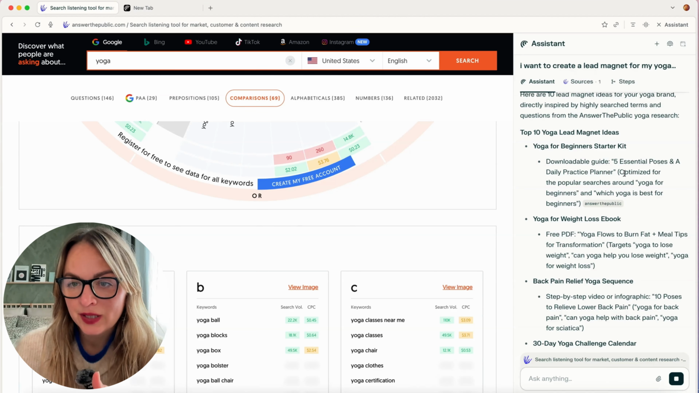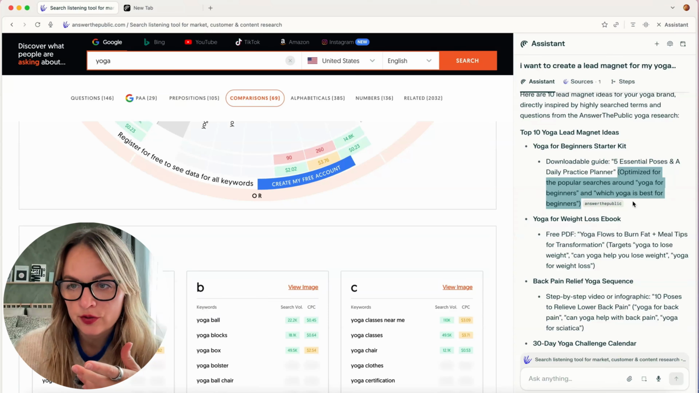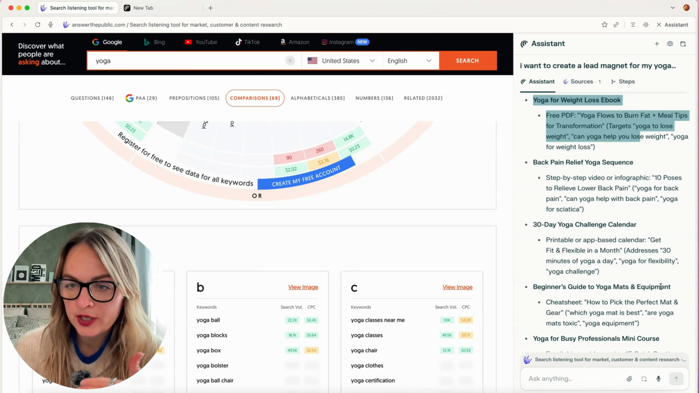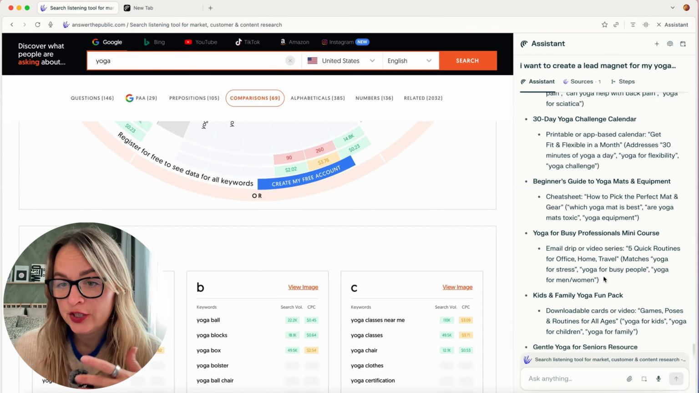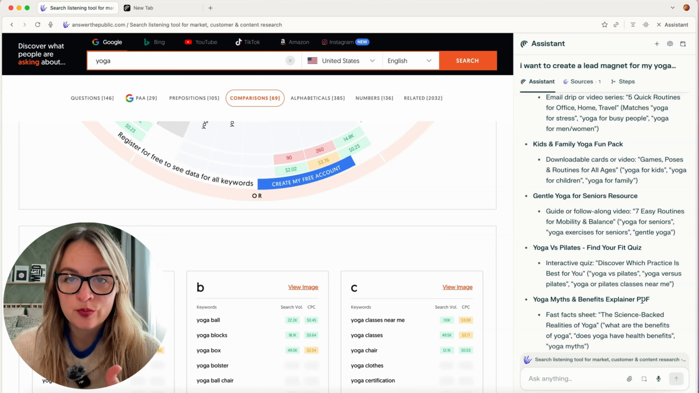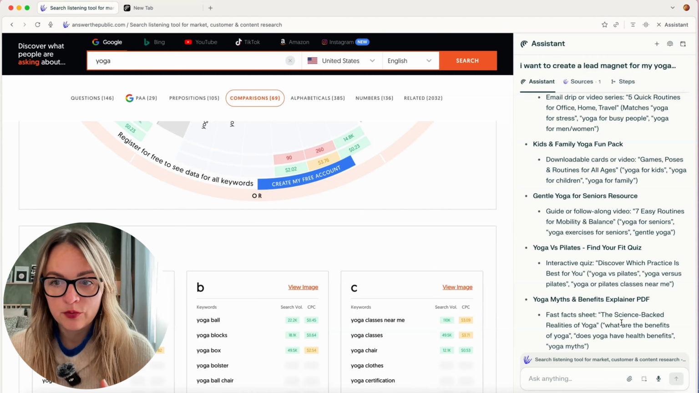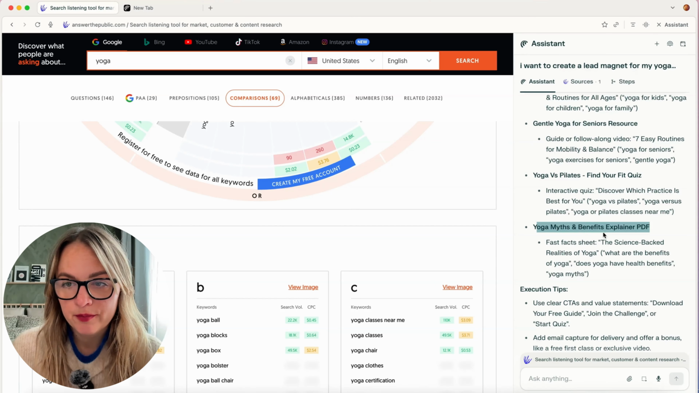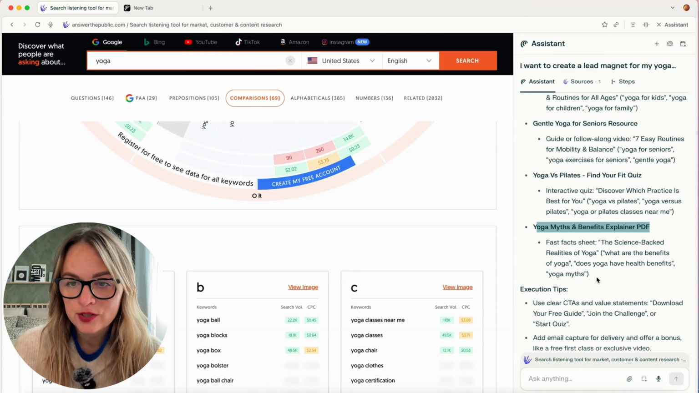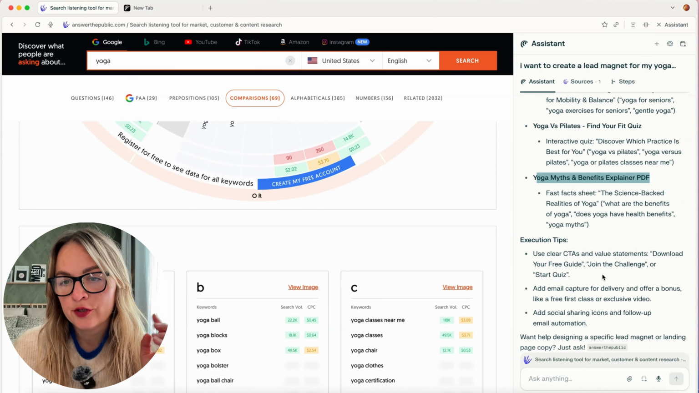And it explains what kind of search is optimized. So 30-day yoga challenge, beginner's guide to yoga, cheat sheet, email drip or video. You can just zoom in and start shaping your product if you want. I love that it captured yoga myths and benefits. This would be great social media content. You can do a quiz.